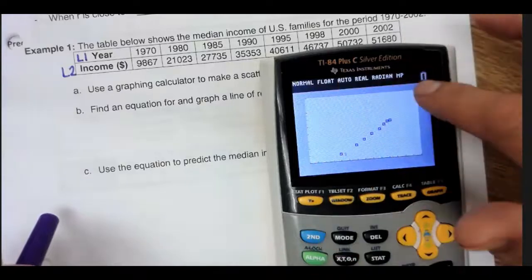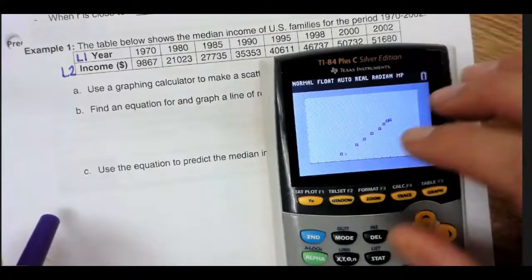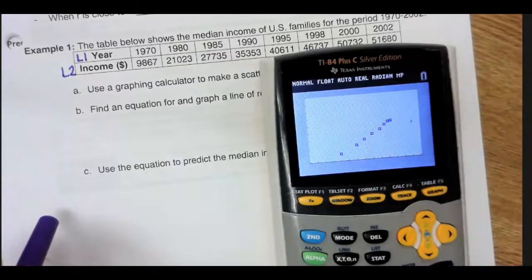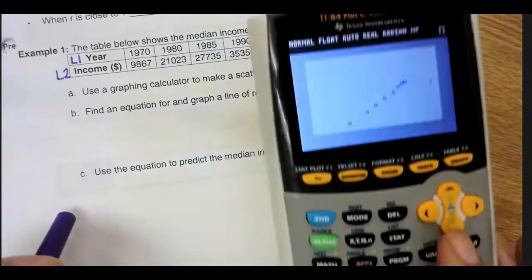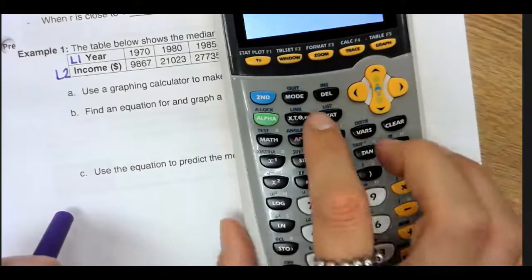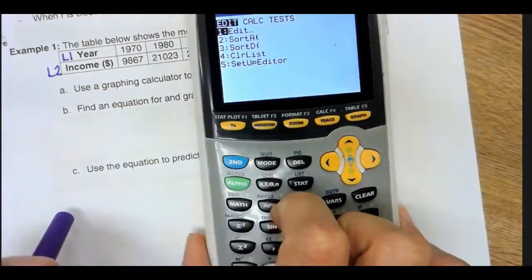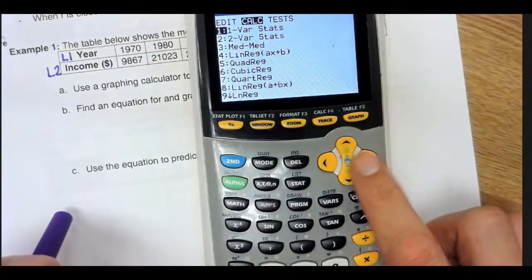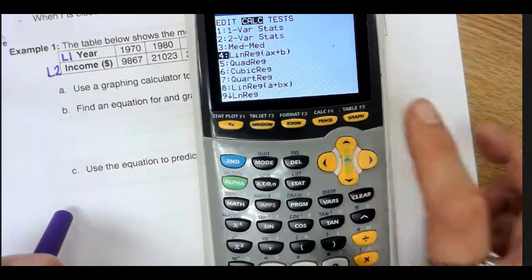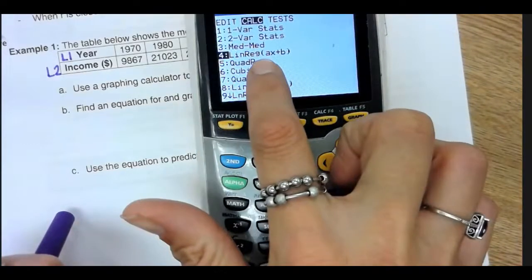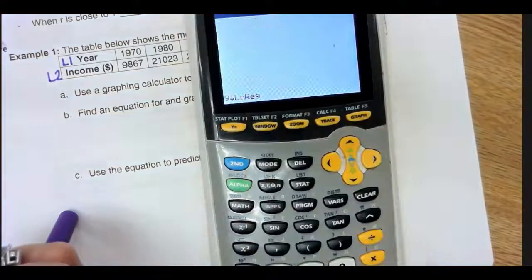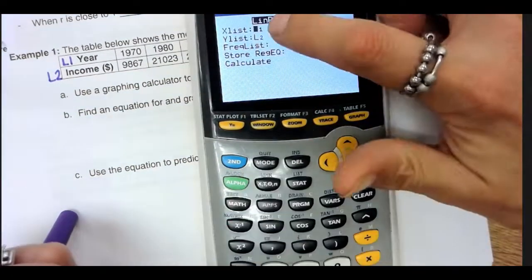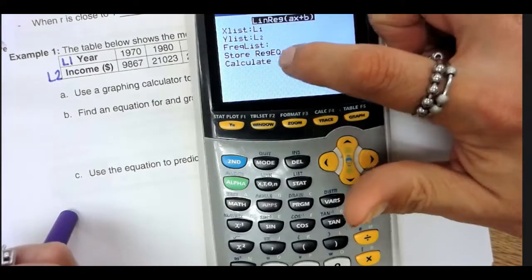So all of our graphs should look like this. This is like a scatter plot you would have drawn by hand last night on graph paper. So what we're going to do now is get a prediction equation for it. So you're going to go back to stat. We're going to arrow over to calc and go down to option 4, which is linear regression, and hit enter. My X should be L1, my Y should be L2.